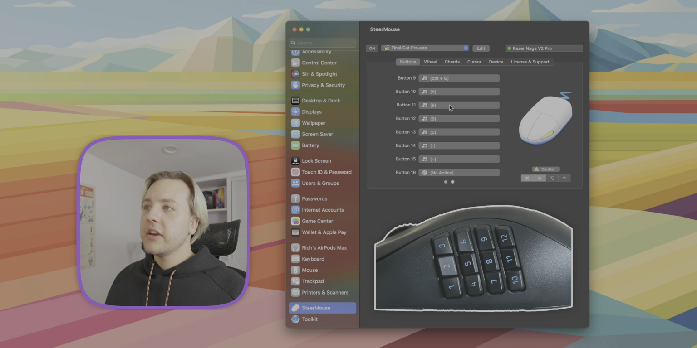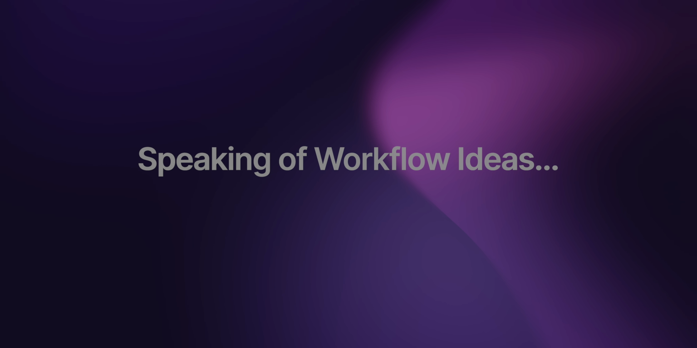But yeah, and then I don't have anything else set for the rest of the buttons, mostly because I'm still paying attention to what my workflow is and adapting it. And I plan on incorporating more shortcuts as I realize that I'm using them later on.